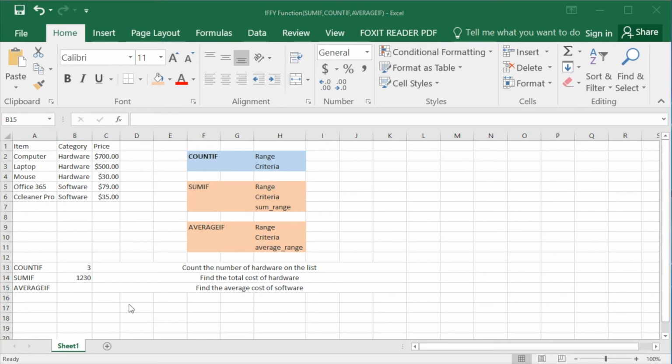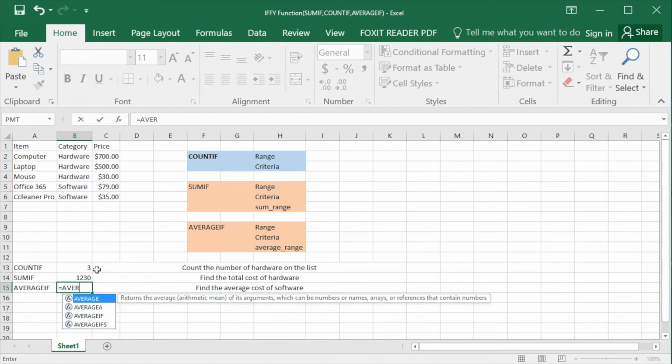Lastly, we will talk about the AVERAGEIF function. The AVERAGEIF function is used to calculate the average of all the cells in a range that meet a criterion defined by the user. Let's say we want to find the average price for the software on this list. We will call the AVERAGEIF function.